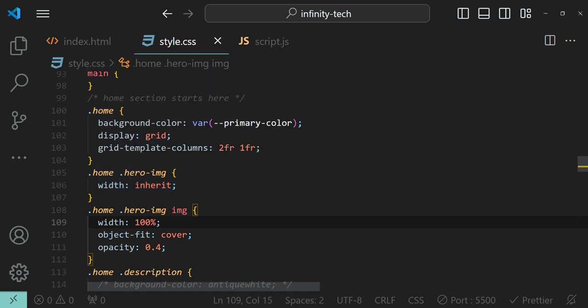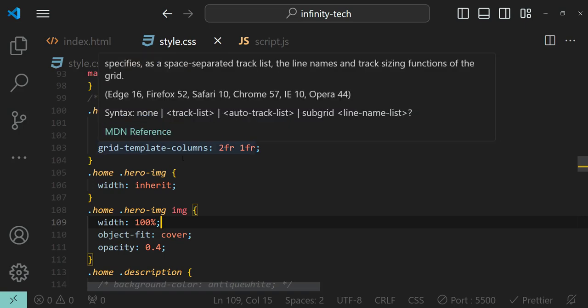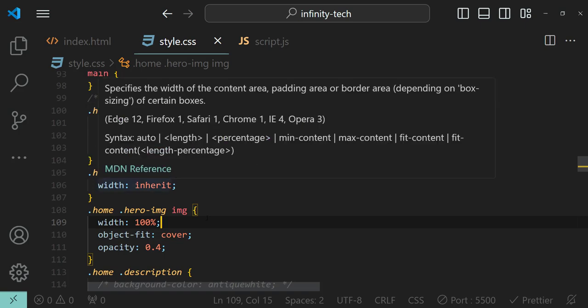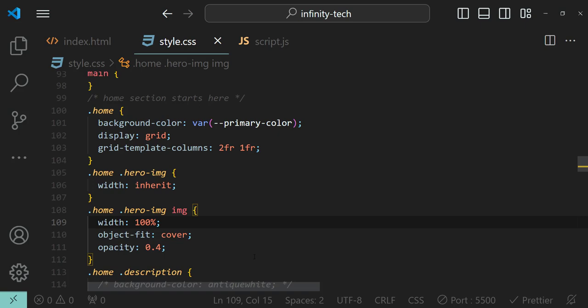Now this one has display grid with 2 columns. So basically the width is divided into 3 parts. 2 parts are assigned to the first column, and the remaining last part is assigned to the second column, which is this hero image div. So whatever is the width, the third part is assigned to this hero image div, and that whole width is being inherited by this image. But as far as the height is concerned, nowhere is the height defined.